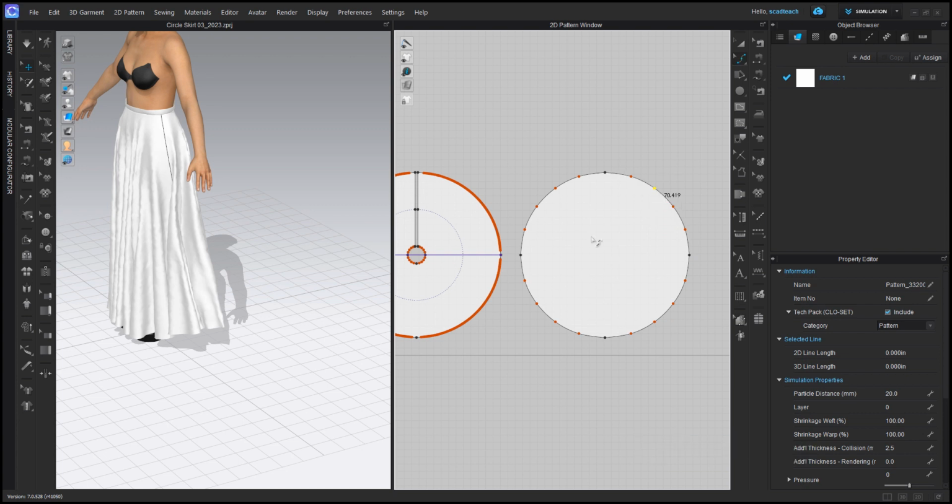I then have to put my internal circle in here. So here with the internal polygon line tool, I can click and hold that to get to the internal ellipse tool. That's R on your keyboard for shortcuts. And as I hover inside of this circle, you'll see as I get close to the center, it snaps in place for me.